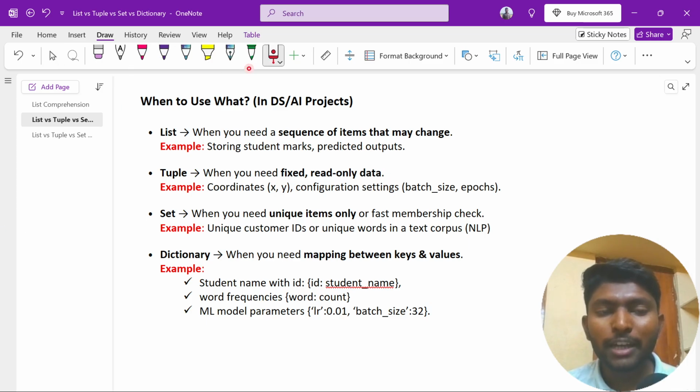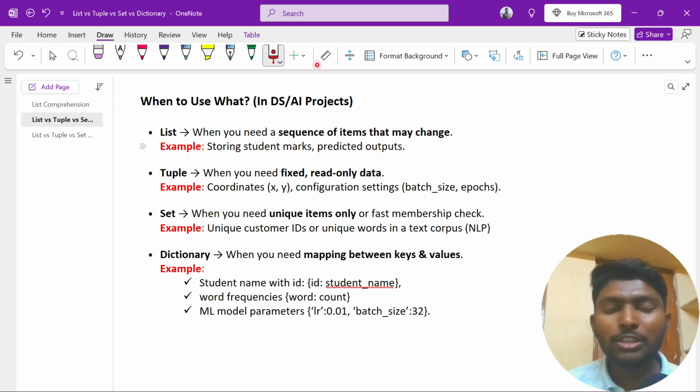First of all, when it comes to list, you need it when you need a sequence of items that may change. For example, think of storing students' marks or student ages or predicting outputs. This is a kind of machine learning example.